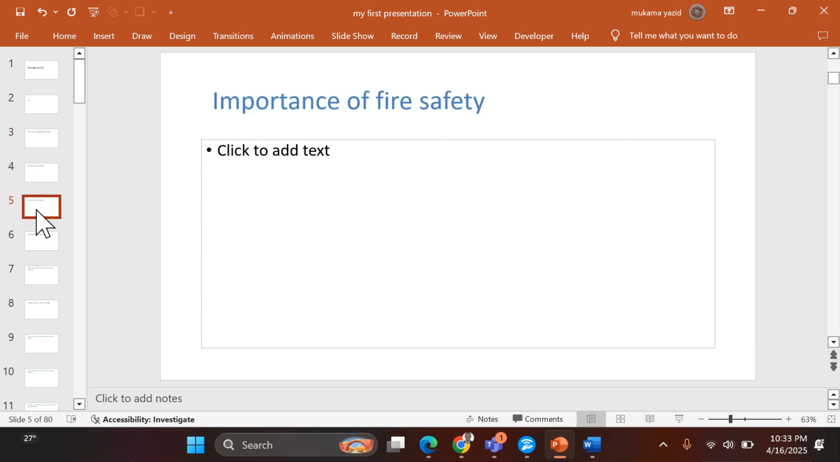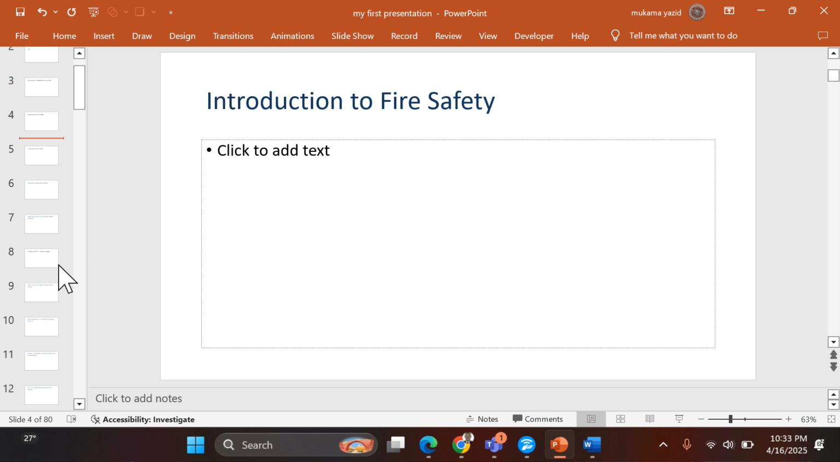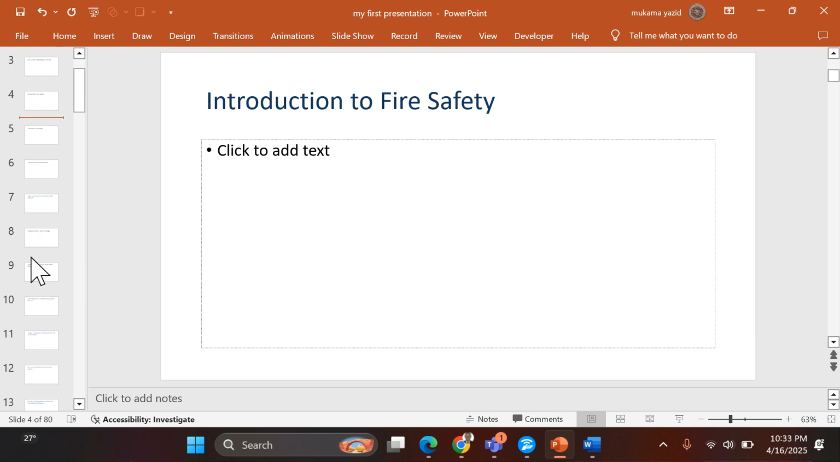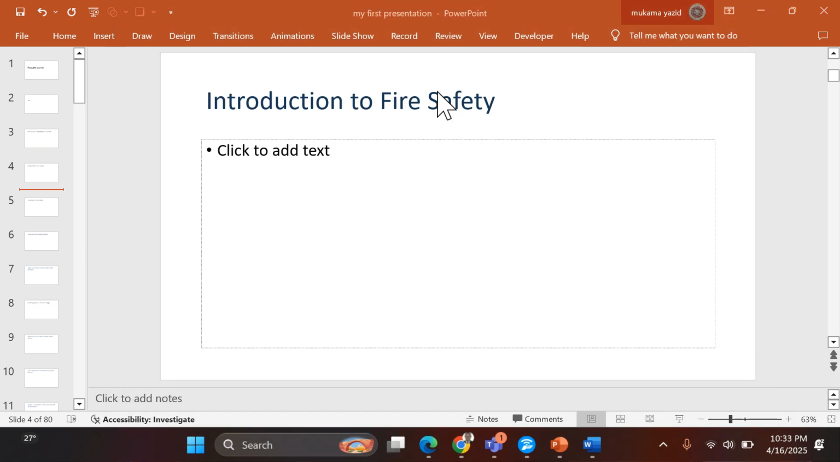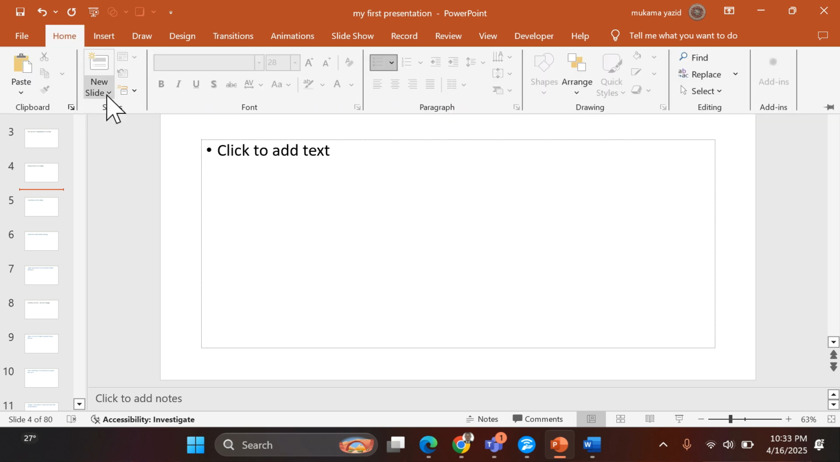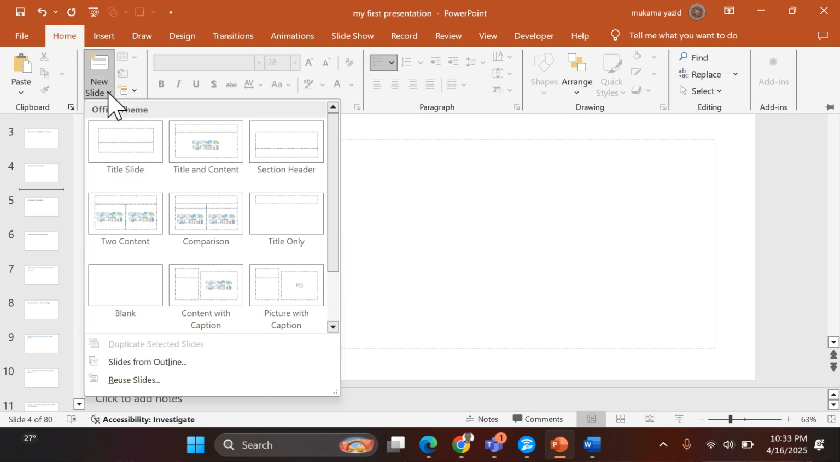So you can see they have transported my content from Word to PowerPoint automatically. So that is the content, and that is outline. So we have seen the home tab. When you click on this button, you can see that option. Then there is another option called reuse slide.